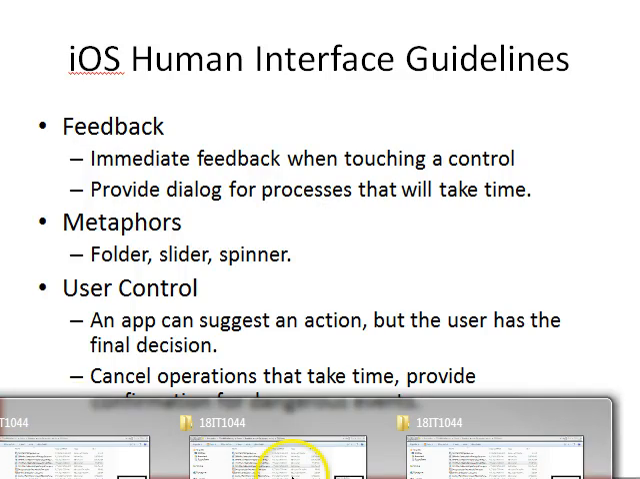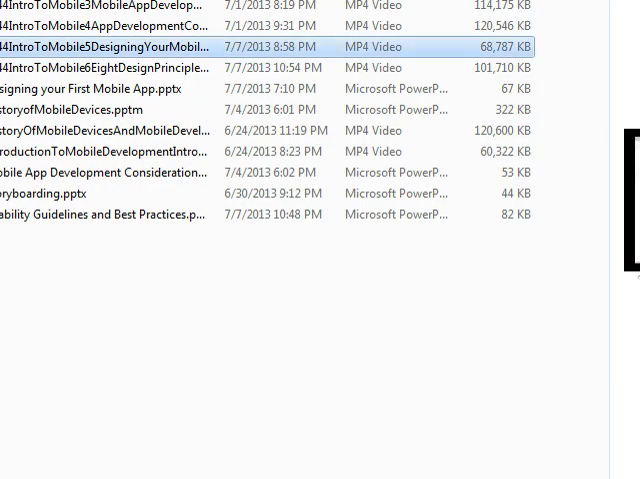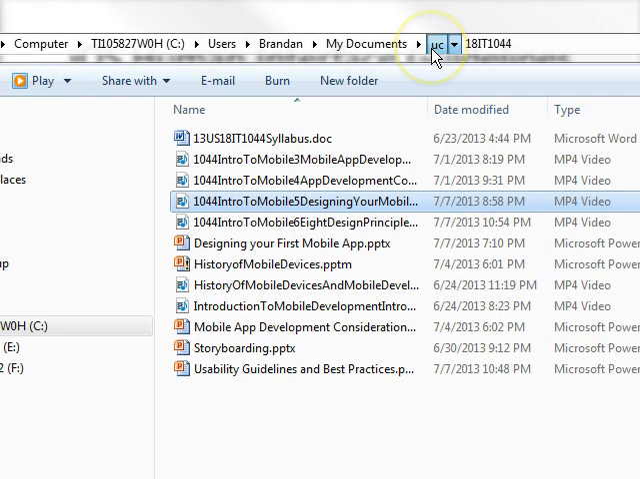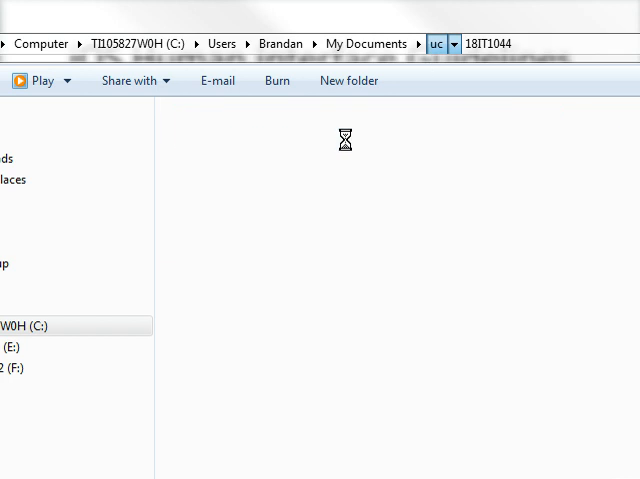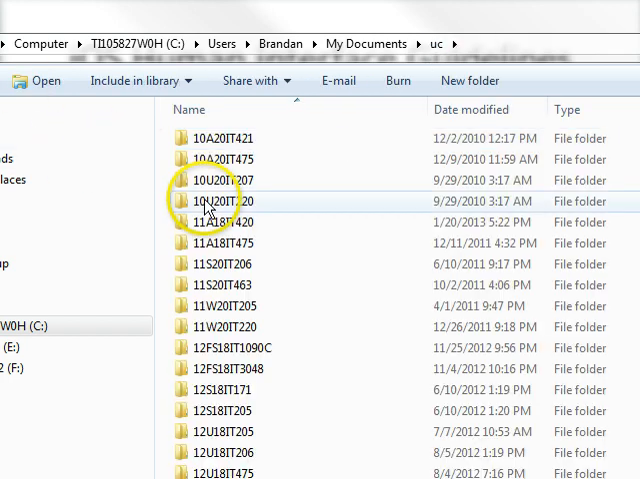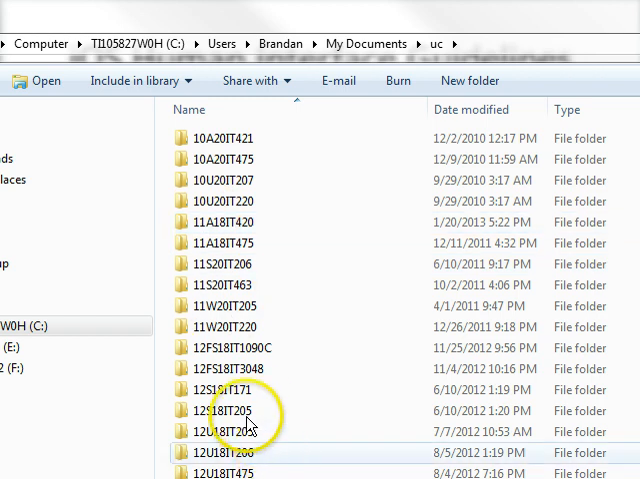Metaphors. This is a big one in the Windows days. We look at folders, so I click up on UC, and we see that a folder, a directory, is represented by a manila file folder. If you're old like me, you'll remember when we used to actually use the physical folder. That's a metaphor because it's saying what's in here is going to be a bunch of files.